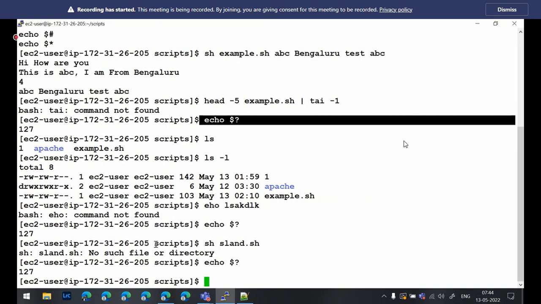So particularly for command not found, or if something is not found, you will be getting the 127 error. For any other different errors, you will be getting some other codes, like 2, 1. You will be getting those errors based on the error.